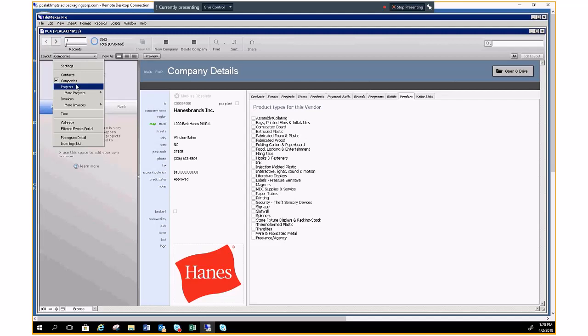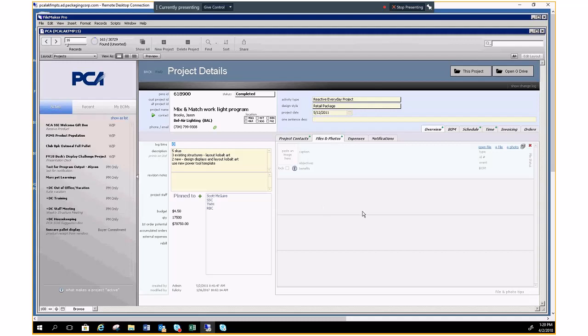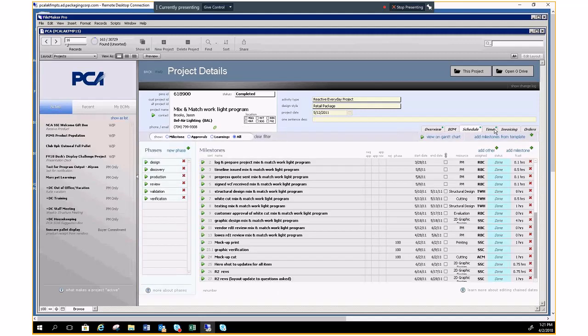The next area is projects. Some of these are self-explanatory, but we're just overviewing right now. As you would imagine, all the details associated with the specific project live in this area. Project teams are made. Pertinent files and photos, reference files are added to the project. Notifications are recorded. The bill of material is created. The schedule is created. Time can be entered.